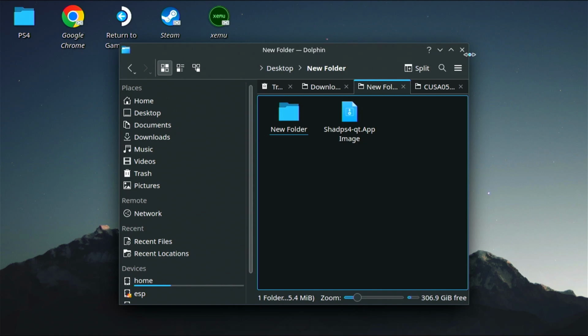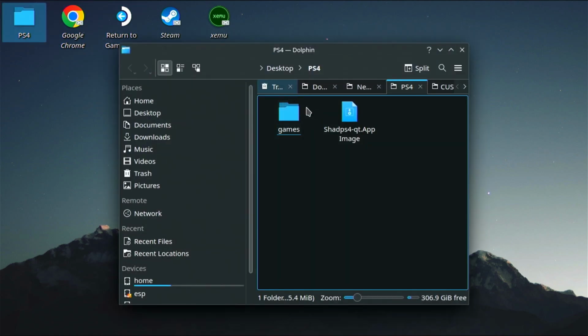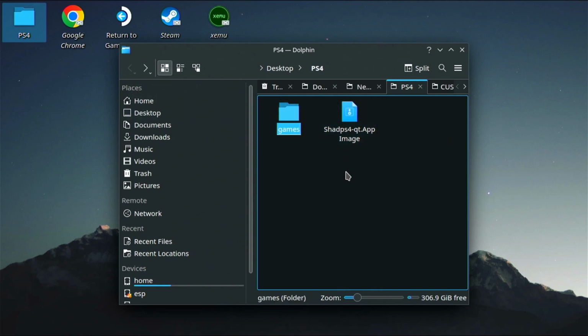So now I've already done this in another folder, so I'm going to close this out. But it should pretty much just look like this. You're going to have a games folder as well as your app image. Within the games folder is where you're going to put your games, and it's where the games are going to download to. I can't really tell you exactly where to get your games from, PS4 ROMs, just Google it.